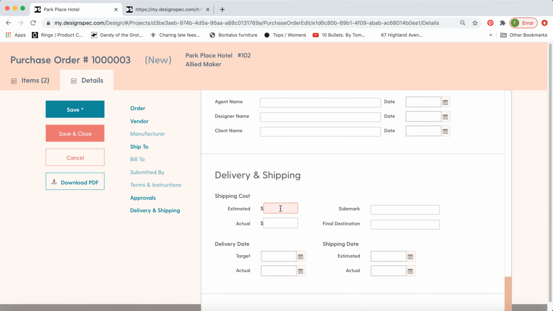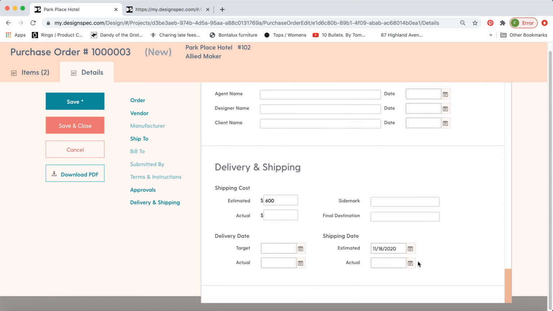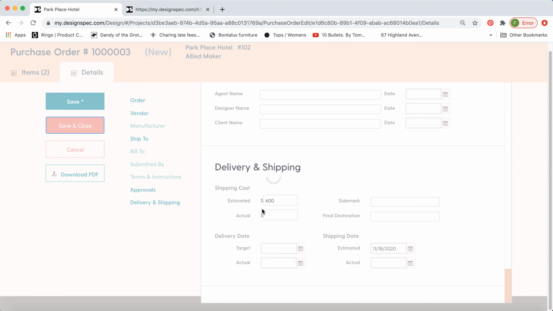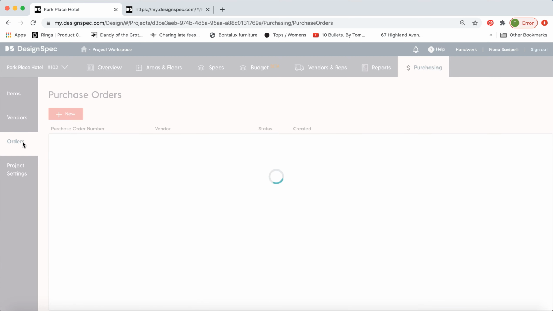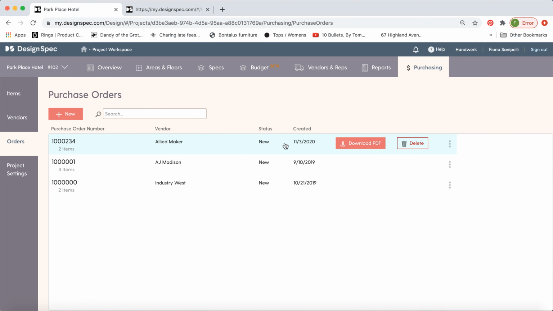You can put in some shipping and delivery information. Note that the estimated shipping cost and the estimated shipping date is what will show up on the PO. And later you can input the actual dates when you know those. So let's save that. Now if we go to the Orders tab here on the left, you'll see that that order has now been created. So let's download the PDF and we'll see what the report looks like.